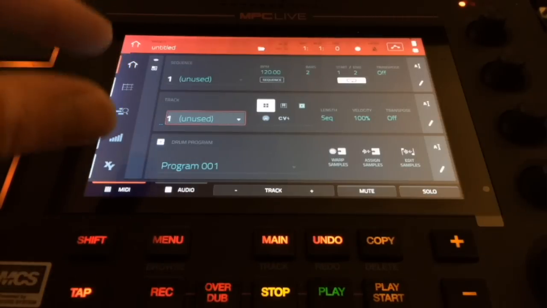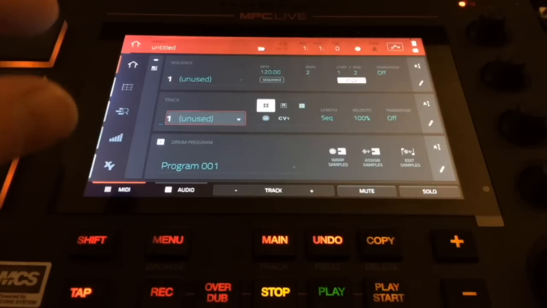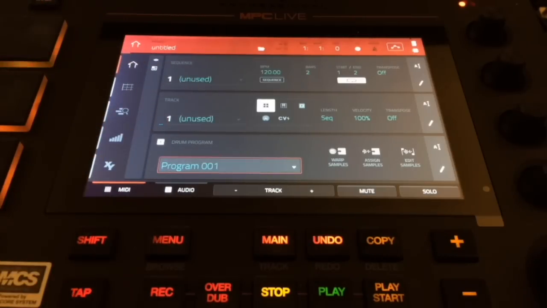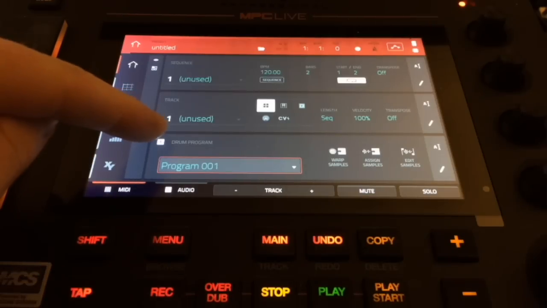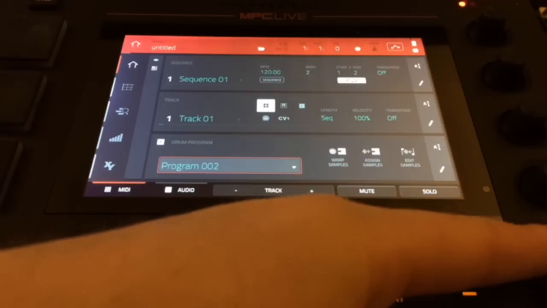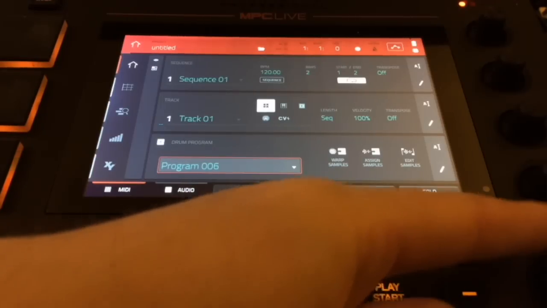Now, this is the bit that I find a lot of beginners of the MPC format in general get confused with. Let's just say I'm on track 1 and we're using this drum program, which is program 001. This is the default program that is created automatically for you when you first boot up your MPC Live. Now, if I press this plus symbol, I can automatically create additional programs. So these are all independent from one another. And we can just use the data wheel to scroll through those programs that we've now created.